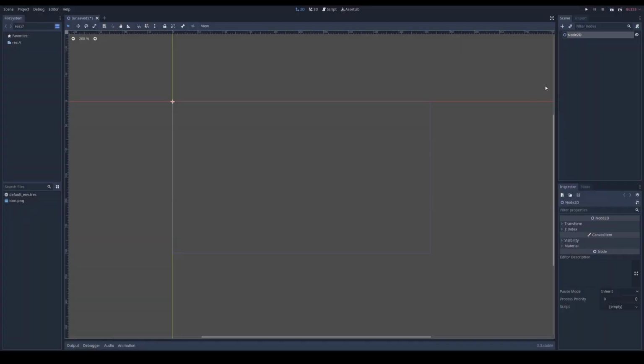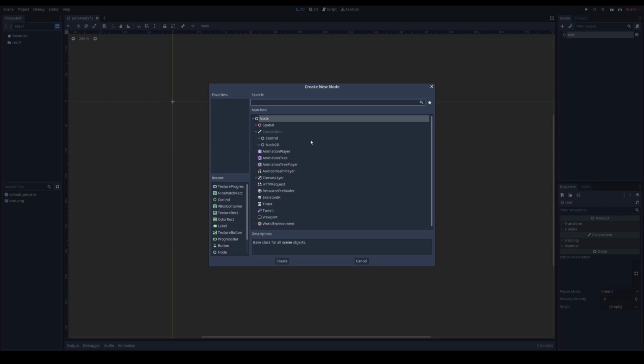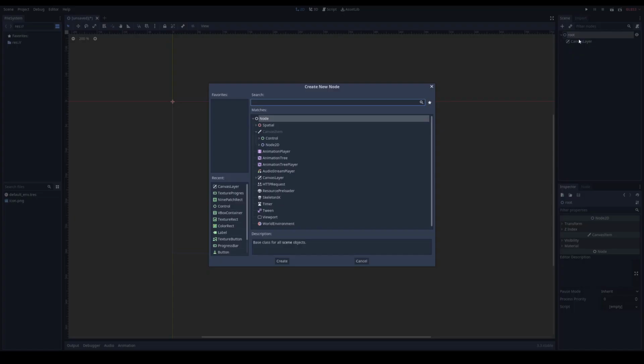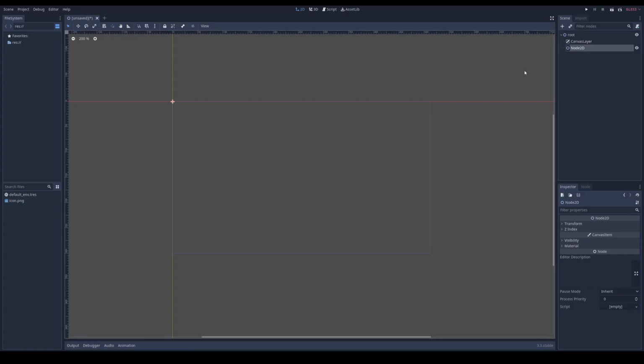All right, now we can start adding some nodes to the project. So the first node here, I'm just going to call it root. And inside here, I'm going to add a canvas layer, this one. This will be the node that will contain all the UI. Then I'm going to add another node, a 2D node. And this one will be the game.